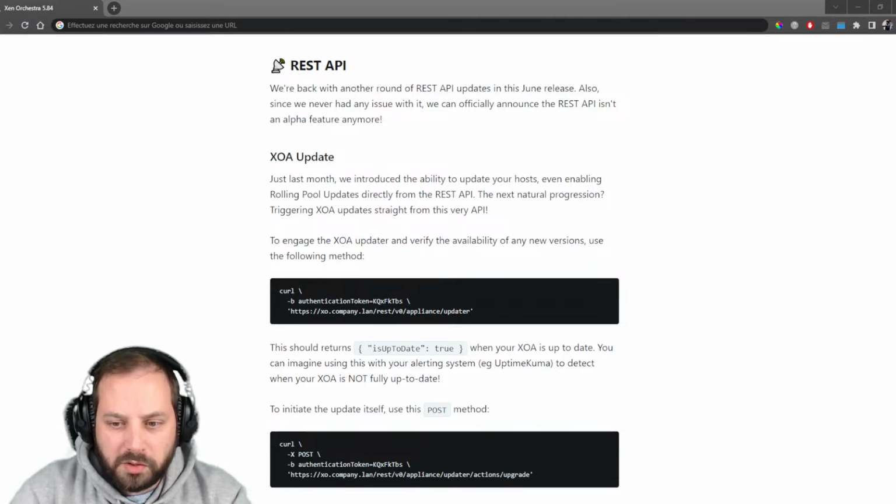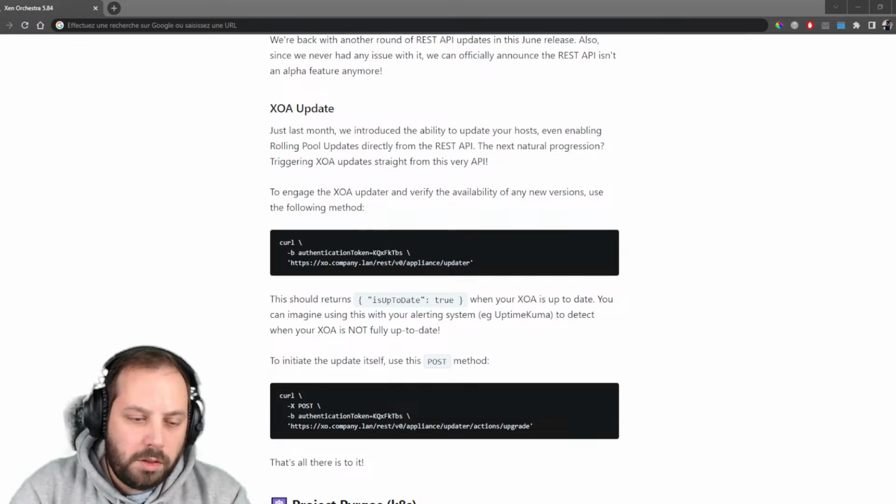And this month you have two new endpoints that you can use. The first endpoint is to query when you want to make an update to Xen Orchestra, to see if it's up to date. You make a simple HTTP GET command on v0/appliance/updater, and it will return a result. If there are no updates, it will return is up to date true. This is really helpful, because you could monitor that with an external tool that will ask this endpoint. And if it's not returning is up to date true, you might have an alert or a warning, and then you know that your Xen Orchestra is not up to date anymore. That's why it's pretty interesting.